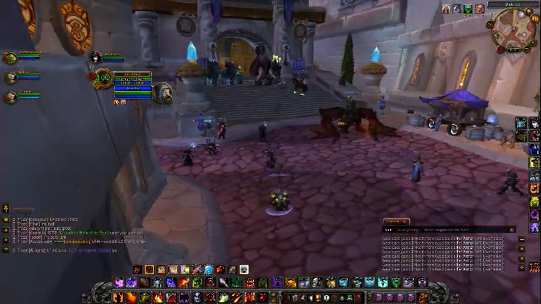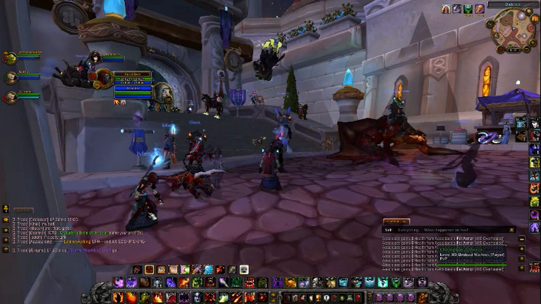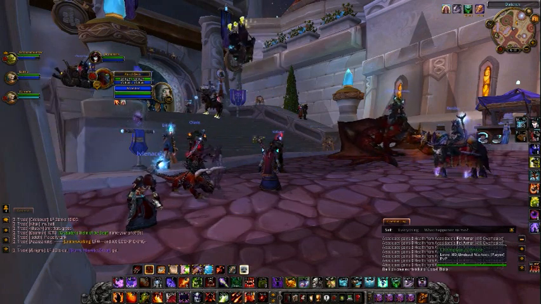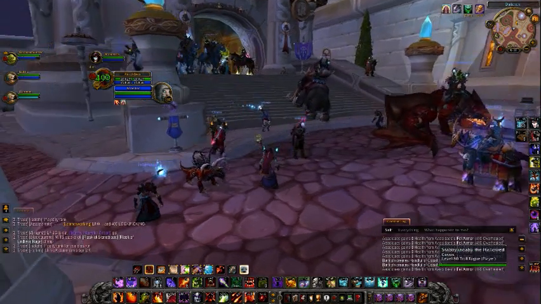Let's look at somebody else. This kid right here, obviously a warlock. He's got a pet sitting right beside him. He's an undead with caster gear on, so he has to be a warlock.